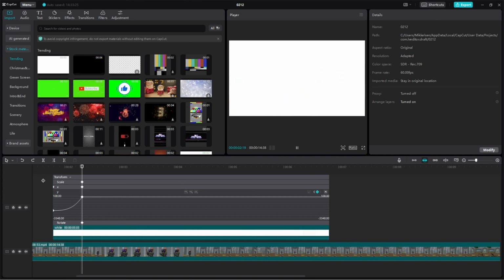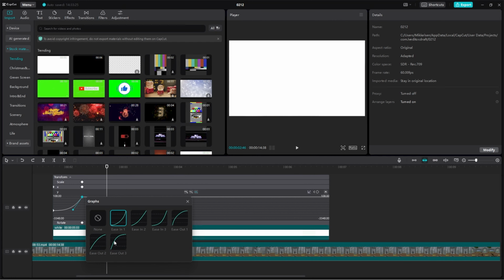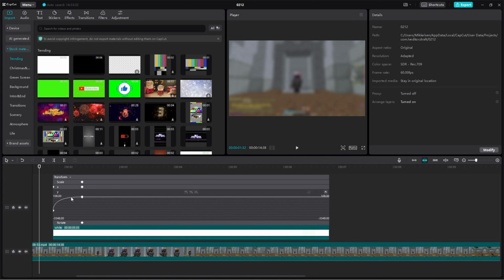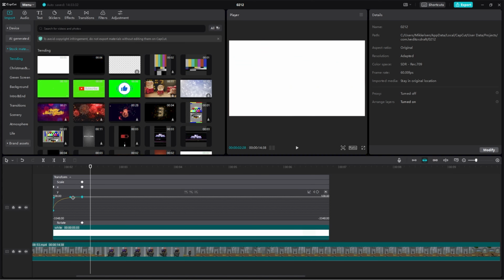Now it does like whoa. Or we can do ease out, which is basically the opposite. It goes fast in and then slows down. So you can edit these here to get different effects.